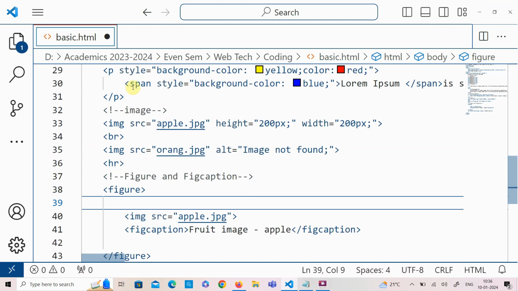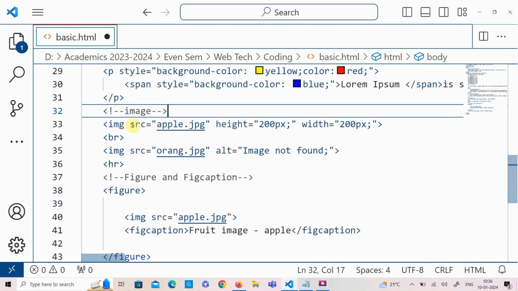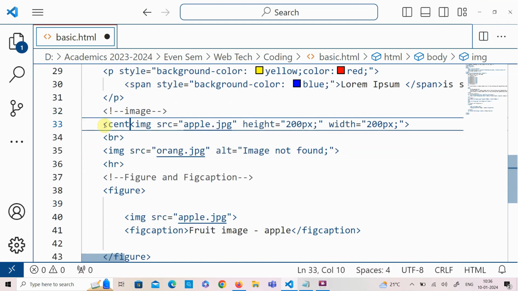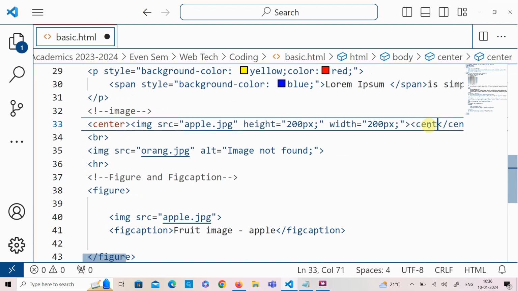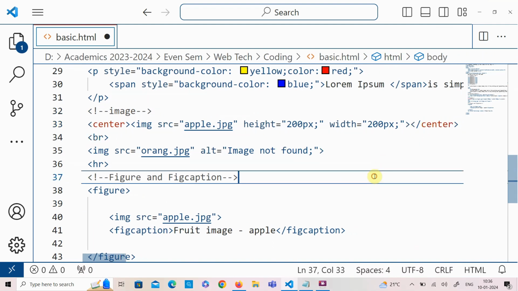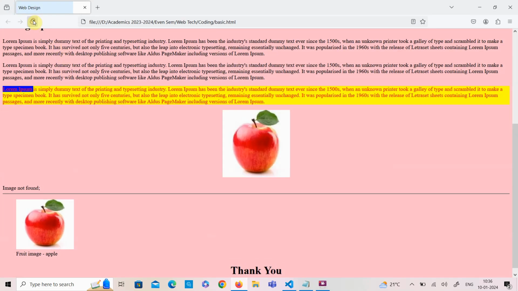Suppose you want to make the image align in the center. So I can put the center tag here, and then I can keep the image here. Now my image gets aligned in the center.